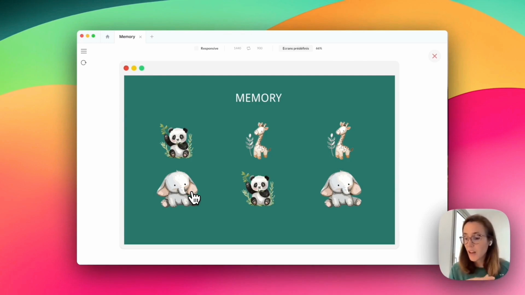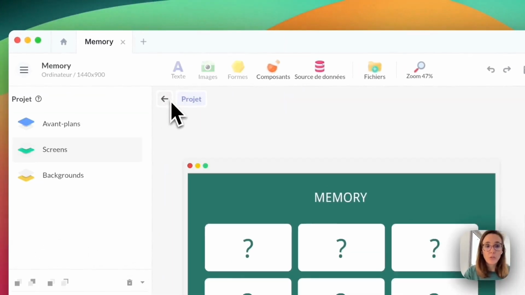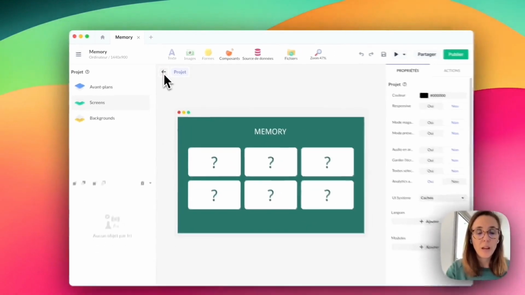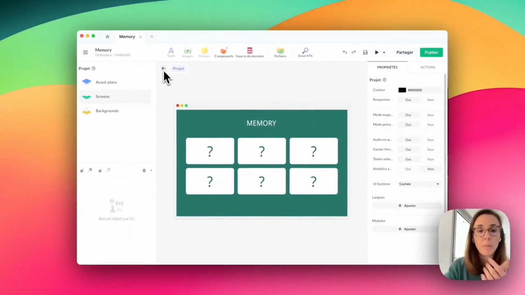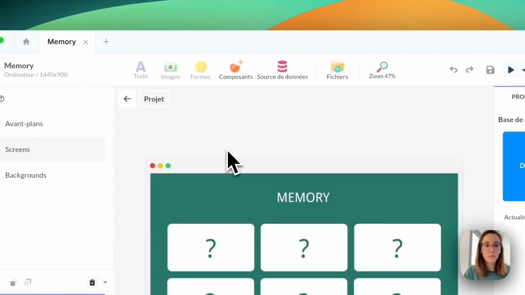Behind all this, I will use a variable that will be very useful to me. I need to know when two cards are flipped and check if they're the same, or not the same, or whatever. I need this variable for the number of flipped cards, and we're going to create it in the PandaSuite database. To create a variable like this, I'm going to go to the project level. You see, I was at the screen level, but I went back up to the project level. I add a PandaSuite data source.